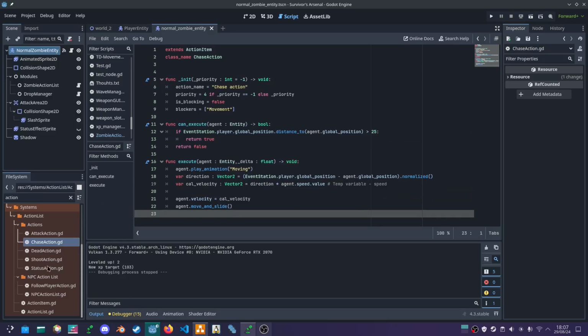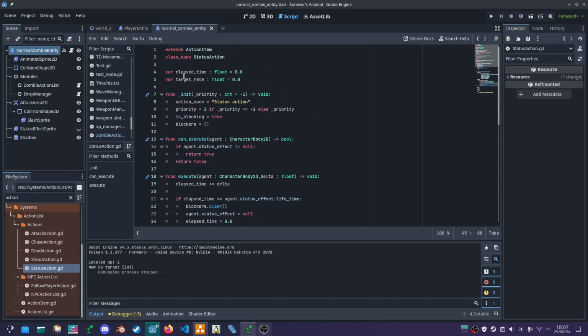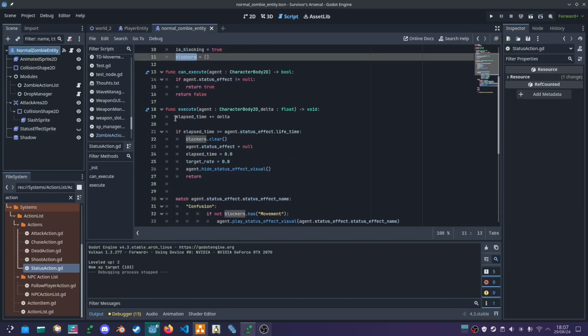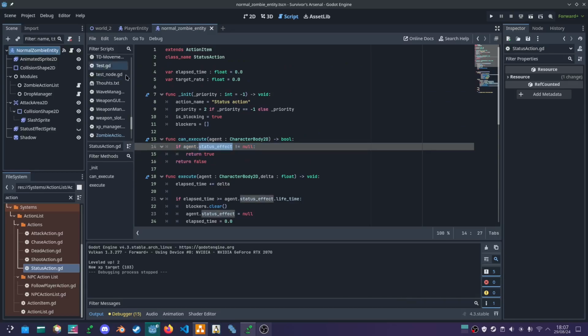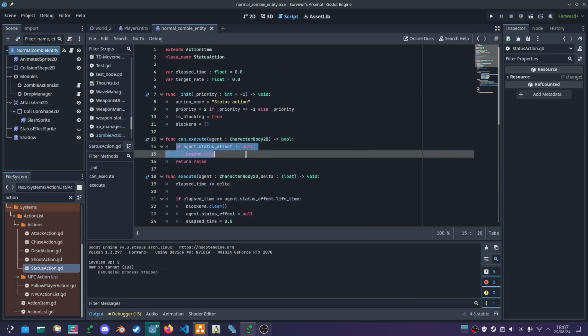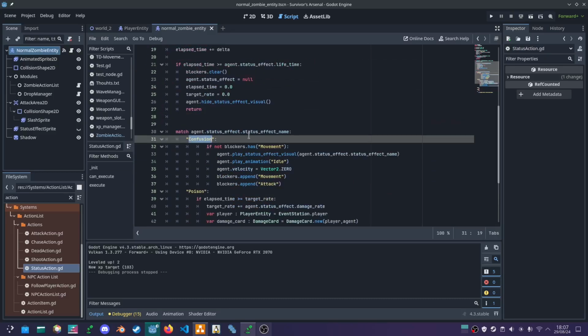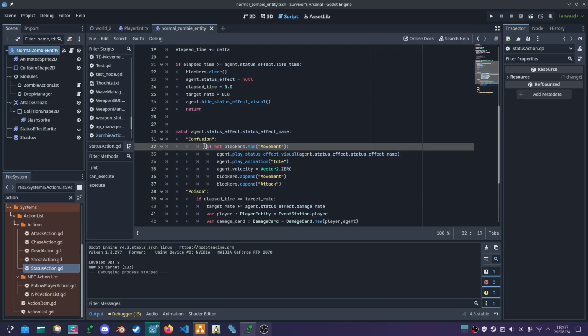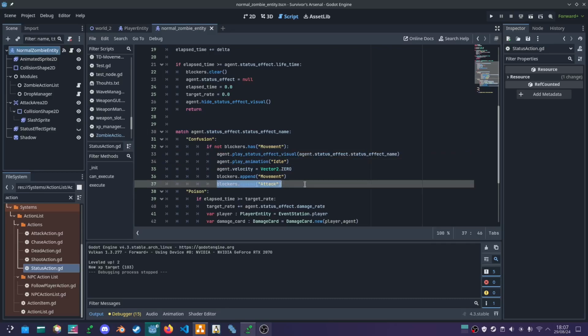Another thing we should know is how blockers work. Currently this is a status effect action, which has 0 blockers at the moment. It checks if the zombie has a status effect, and we return true. Then we execute the status effect. I check which status effect we have. We have confusion. I check if we have the movement blocker. If we don't have a movement blocker, I add it and also add the attack blocker. So we stop attacking and movement.